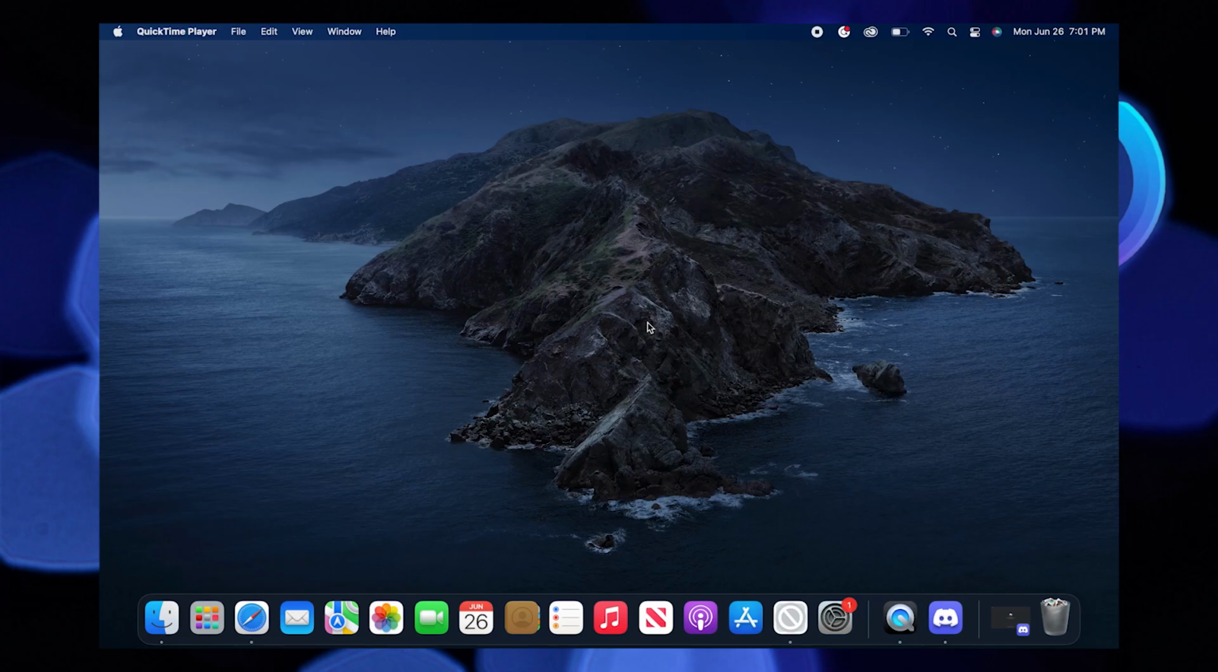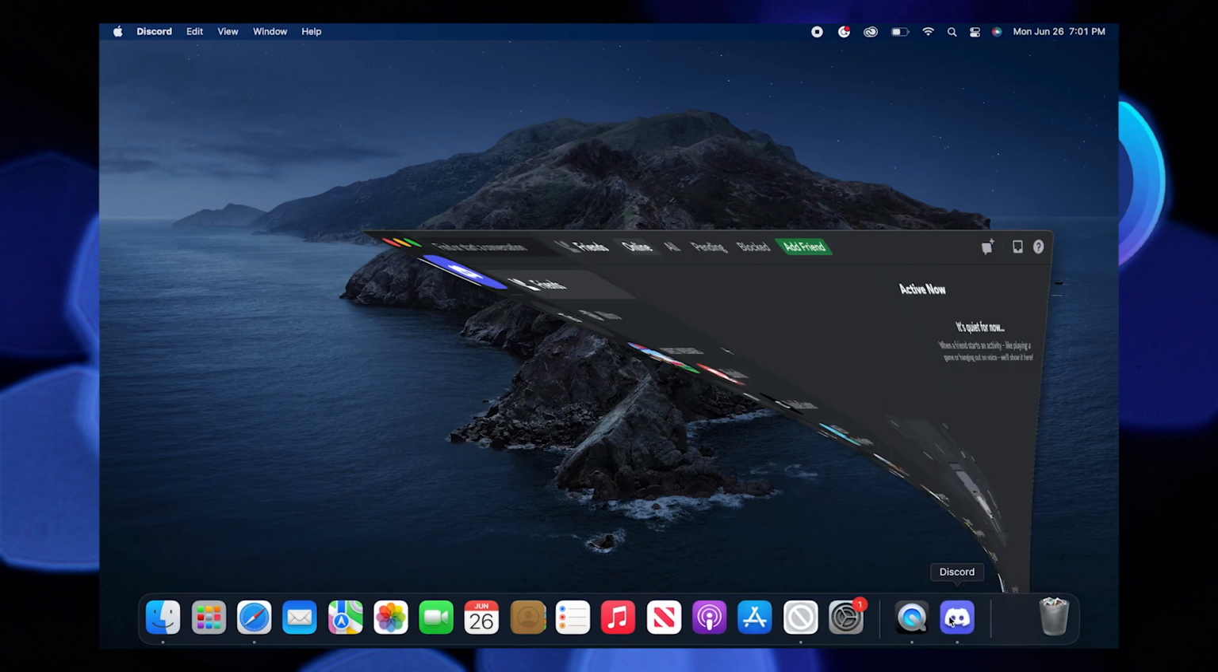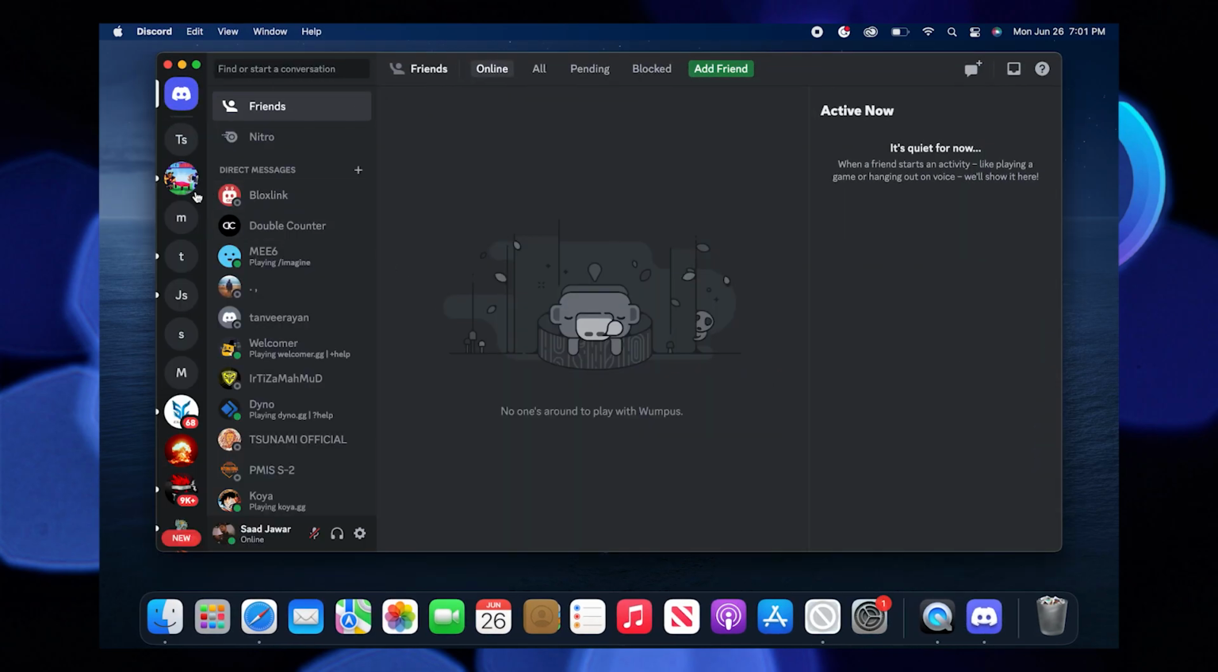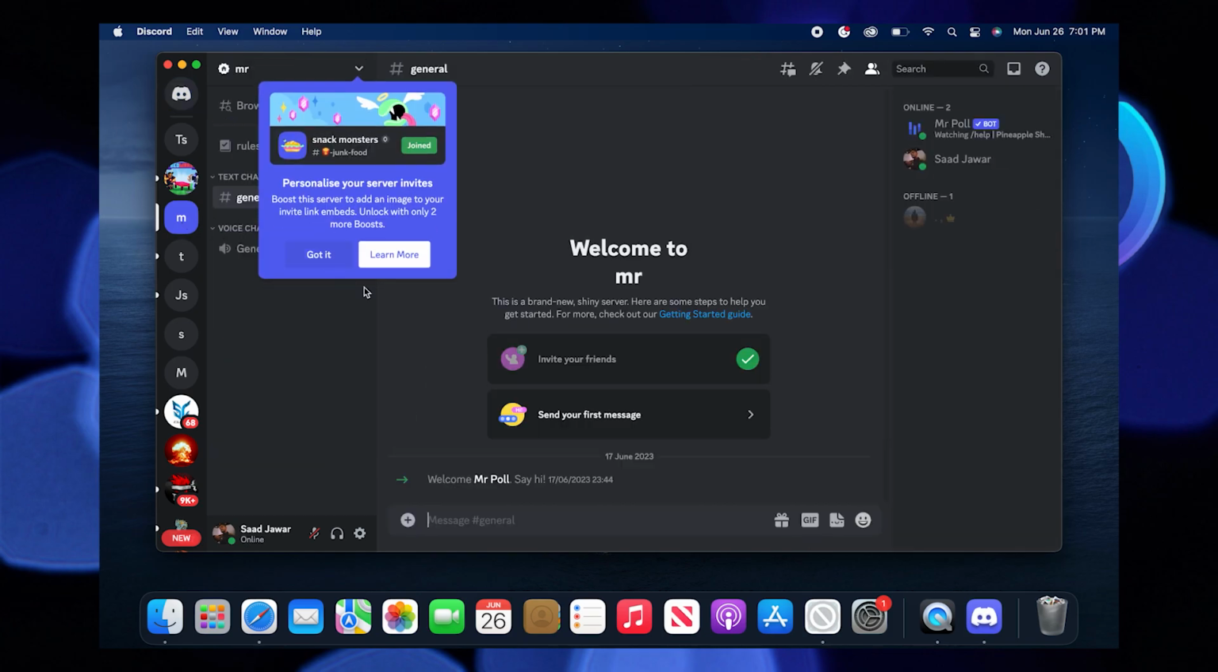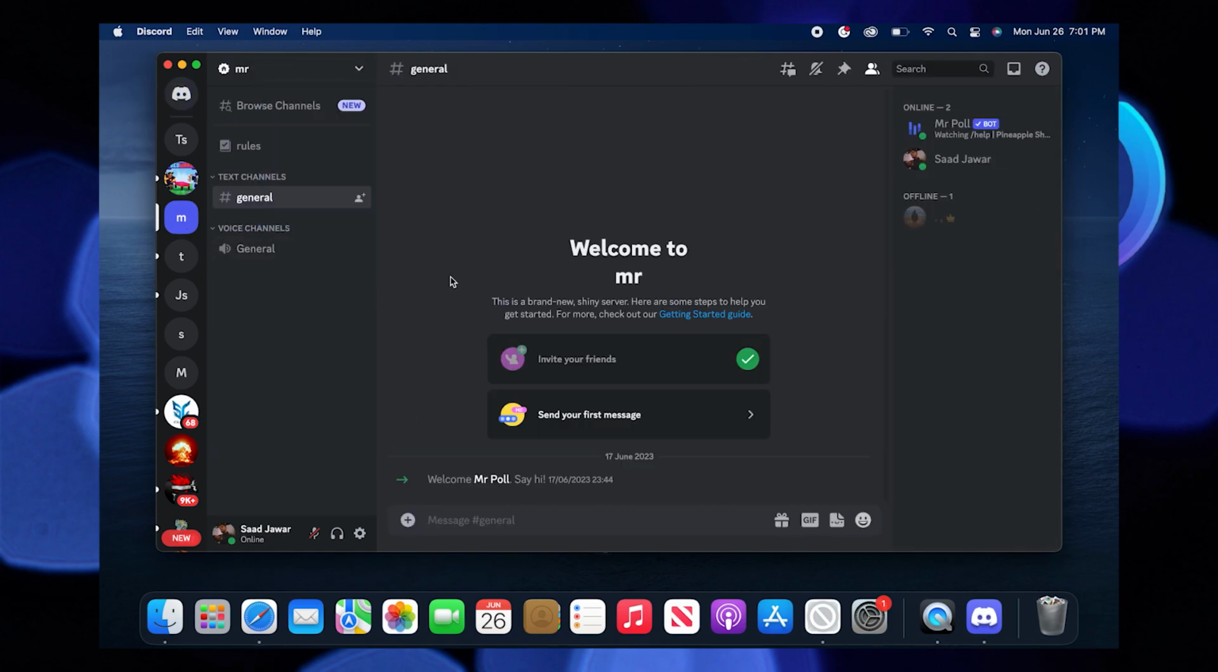In this video, I will show you how to add GitHub bot to Discord. First of all, open Discord. Open any server where you want to invite a friend or send a message. Now minimize this page.